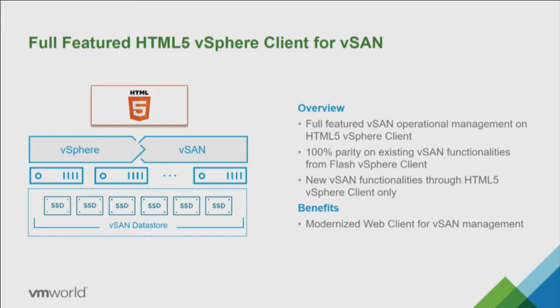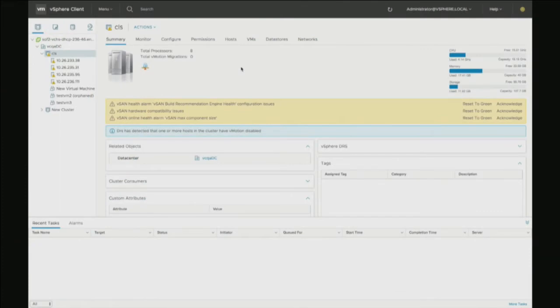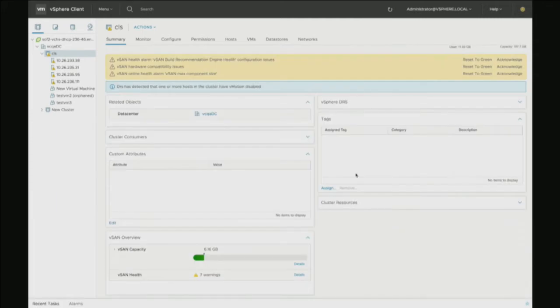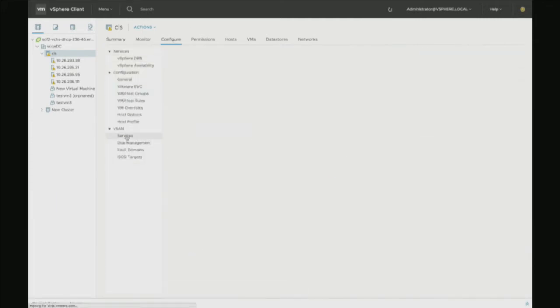So the goal, of course, is to have 100% feature parity for vSAN, but this doesn't just apply to vSAN, this applies to the whole stack, but given that this is more about vSAN, we're pointing that out. Now, for this we have a little demo, and the demo is essentially supposed to tell you that it's feature parity. And so we have a modern look and feel, faster, all the kind of things that you were asking us about.